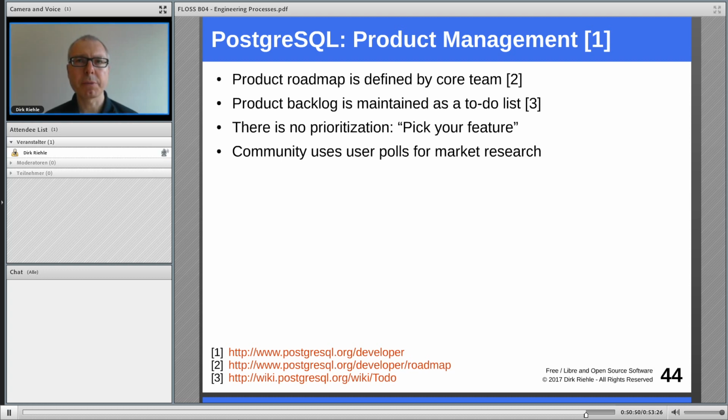They have a roadmap, and they have a product backlog, but it's very, very lightweight. It's basically a to-do list. Product management does not involve any prioritization, really. People pick the feature they want to work on. So any prioritization of features comes really from the users who perhaps have some need to see the feature in the code base.